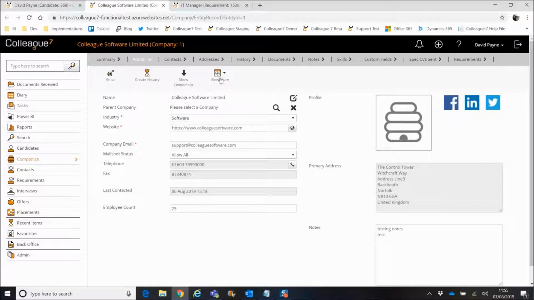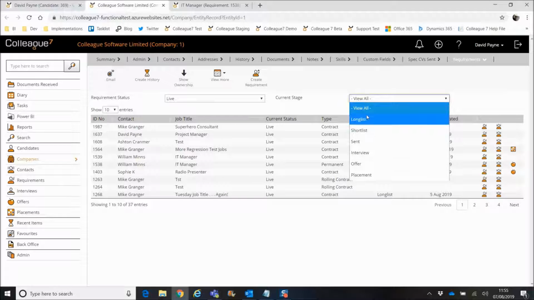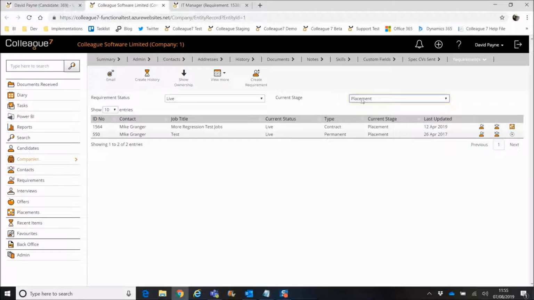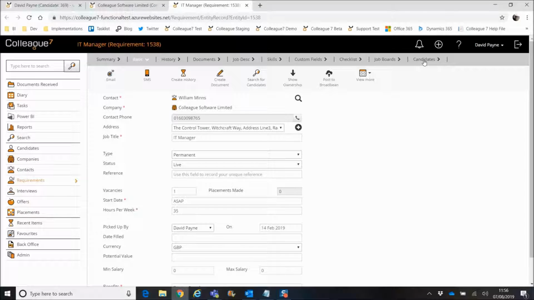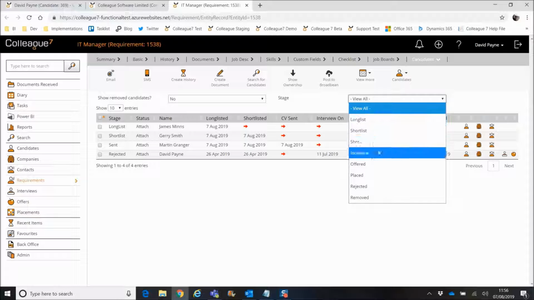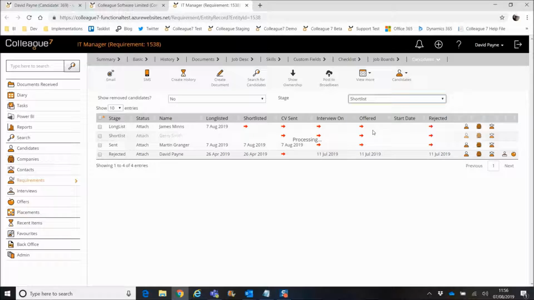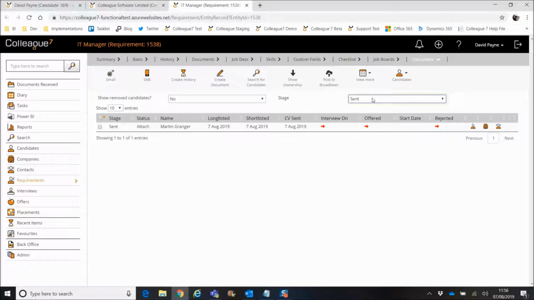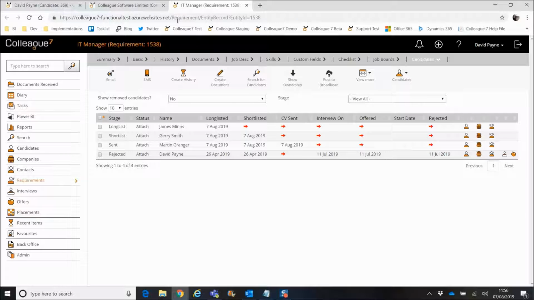Against the company, it's the same thing. If we go to the requirements tab, we've got that same option of being able to view long listed, placed, perhaps any outstanding interviews against the company, and it's the same for the contact as well. On the candidates tab of the requirements, you've got that same option here for stage, and this allows you to view these candidates at their various different stages. So if you have a vast list of candidates and you want to shortlist or filter it so that you're only viewing people at a certain stage, you can do that now with this filter. And those are the key updates made in relation to stage filtering throughout the candidate, company, contact and requirement.